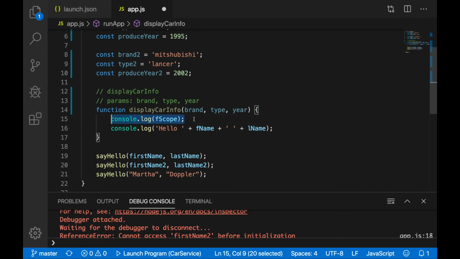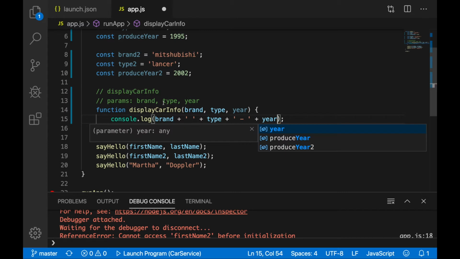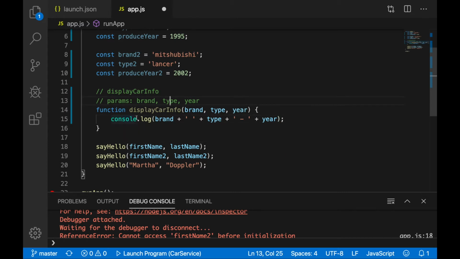All right, so we have these parameters. What we want to do is display them, right? Let's display here the brand plus a space, plus type, and then plus a comma and space, or maybe we can do it like this, with a dash and a space, and the plus here. Amazing. All right, so we have here our console log in display car info, and we can display our car information.